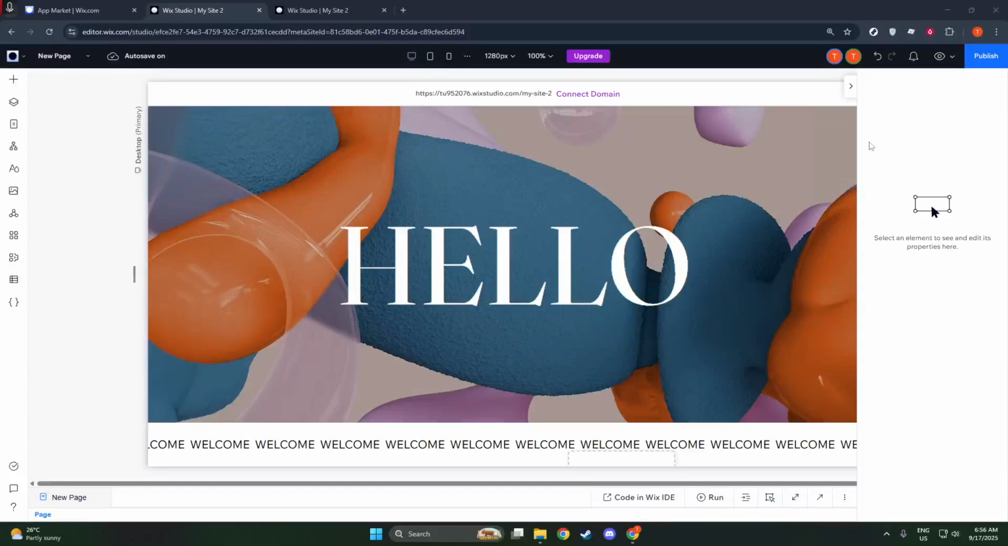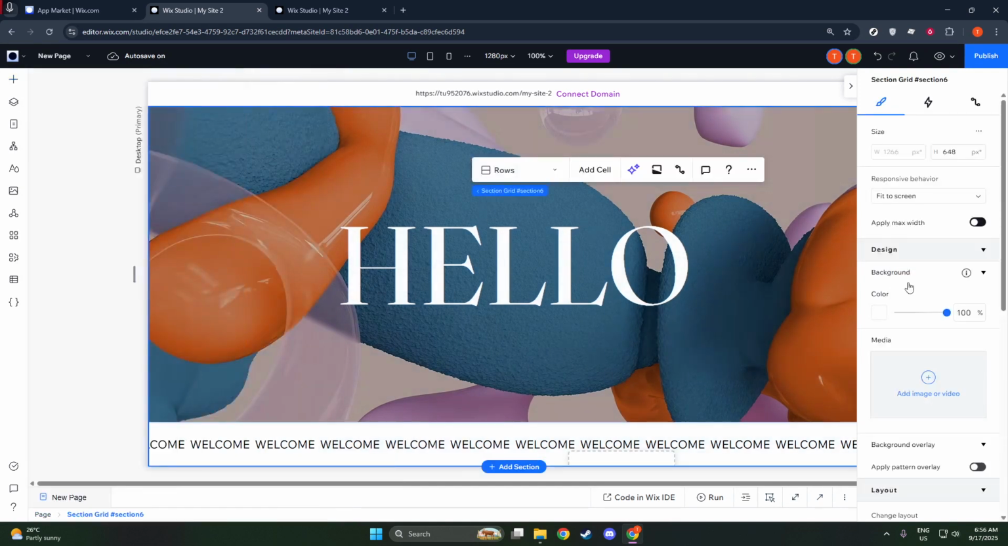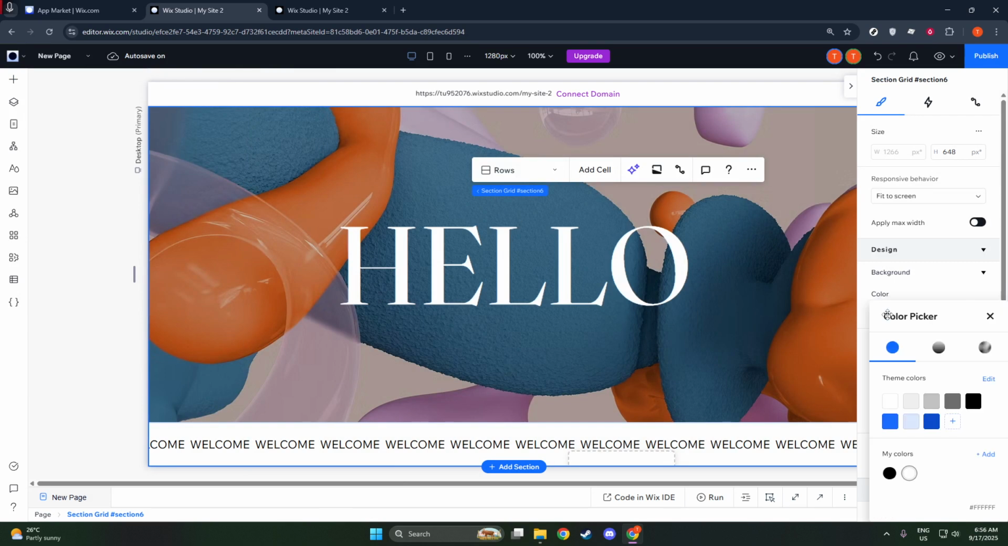In today's video, I'm going to teach you how to add a gradient overlay to an image in Wix. If you're looking to enhance the visual appeal of your website with a smooth, professional overlay effect on your images, you've come to the right place. So, let's dive right in and get started.